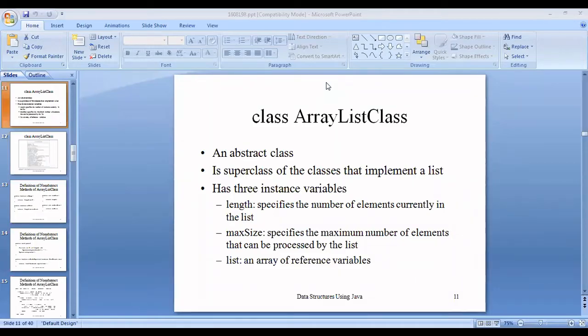Now that we know the basic operations on the list and how to create a specific list element, we can describe the class implementing a list as an array and the algorithms to implement the list operations. The following statements define the ArrayList class as an abstract data type, or ADT, as shown in figure 2-4. The ArrayList class is an abstract class and it is a superclass of the classes that implement a list.